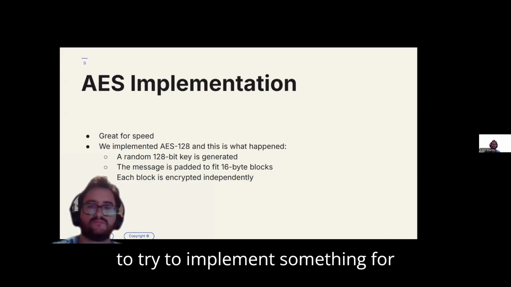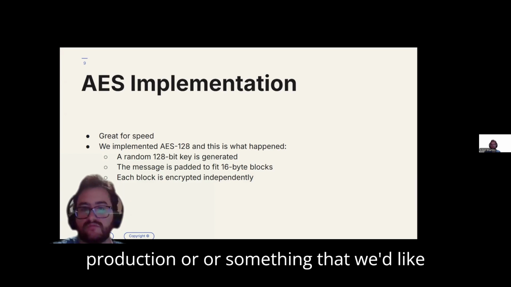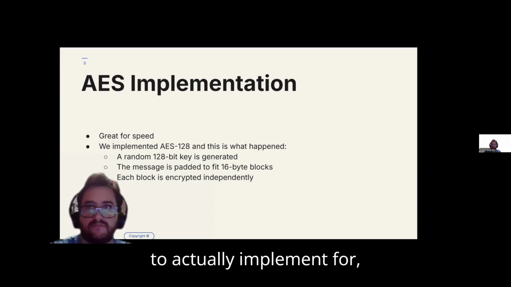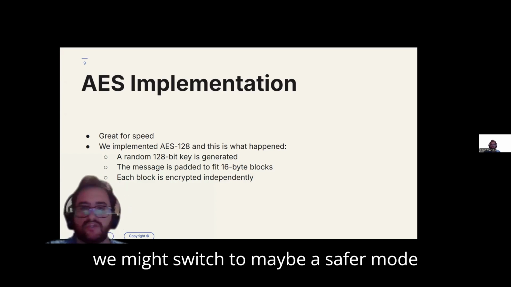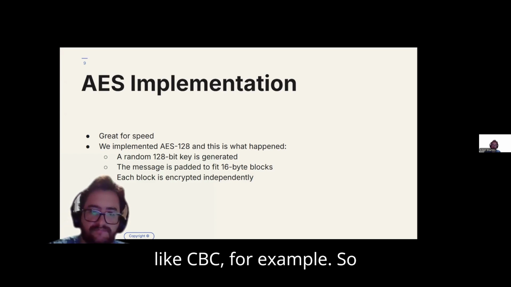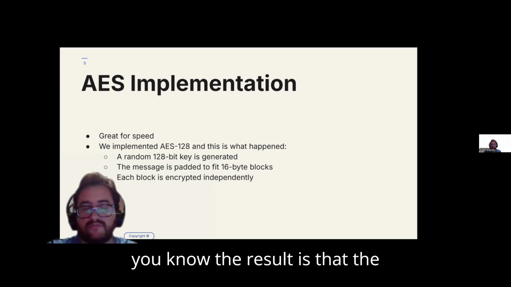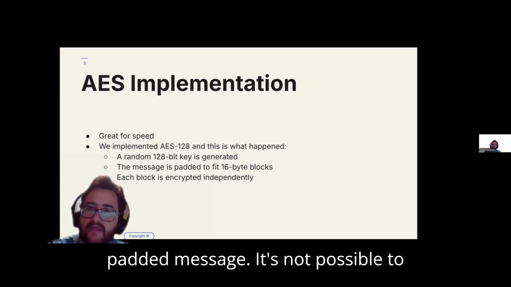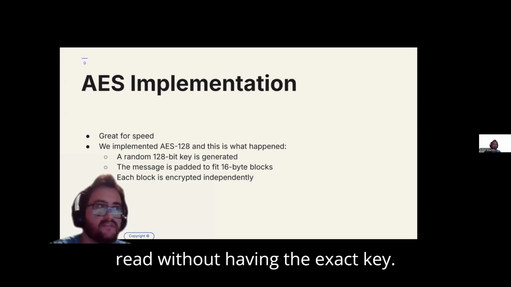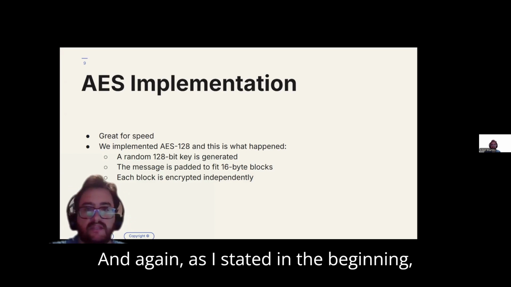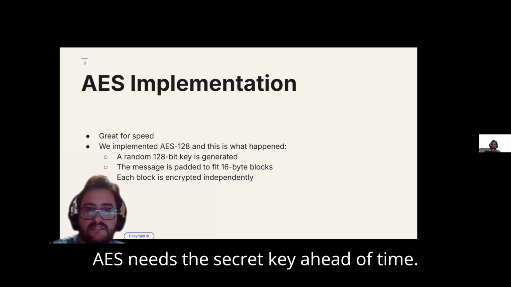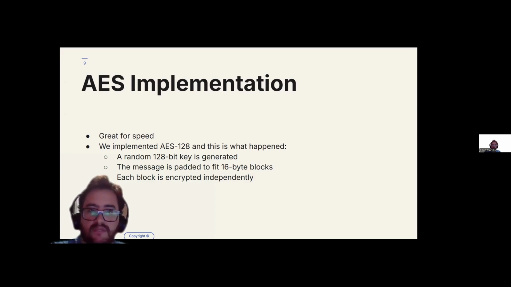If we were to try to implement something for production, or something that we'd like to actually implement for, let's say, the general population, well, we might switch to a safer mode like CBC, for example. So the result is that the ciphertext is the same length as the padded message. It's not possible to read without having the exact key. And again, as I stated in the beginning, AES needs the secret key ahead of time.